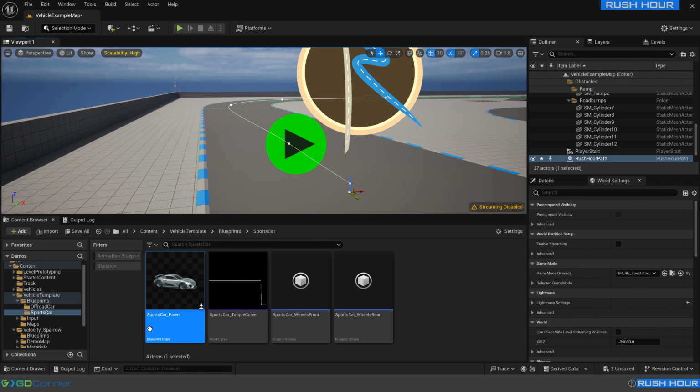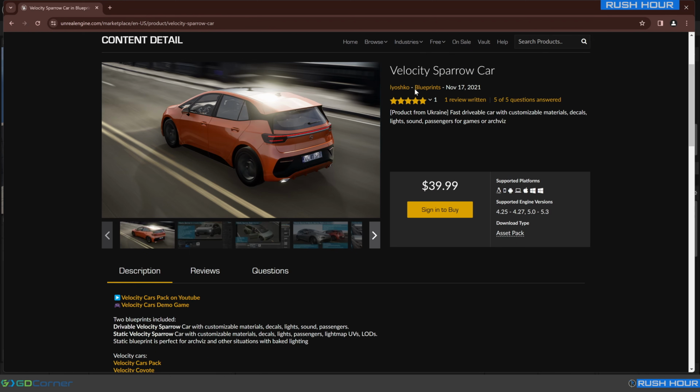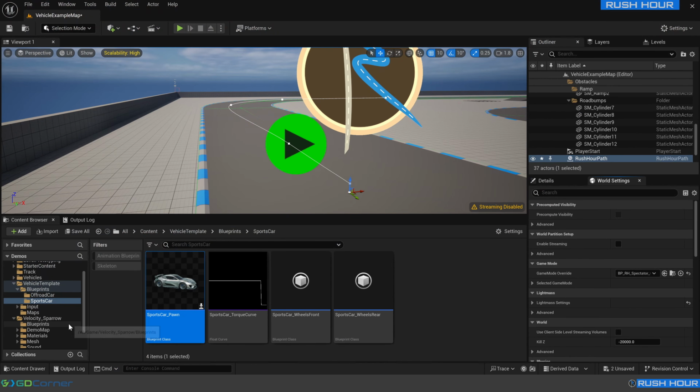The next one I'm going to show you how to do it on, though, is the Velocity Sparrow car. This is a really high quality car from the marketplace. It's quite nice. I quite like it. But it's a good example of integrating into a much more complex vehicle. So I'm going to open this vehicle up.